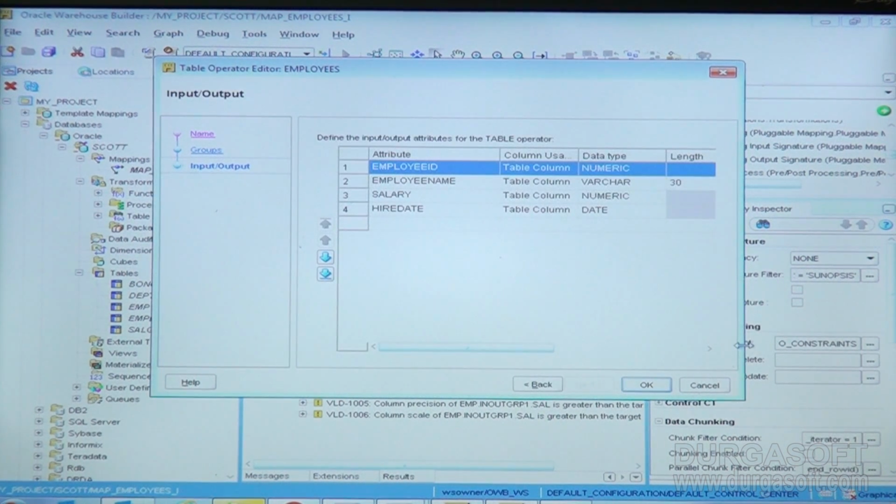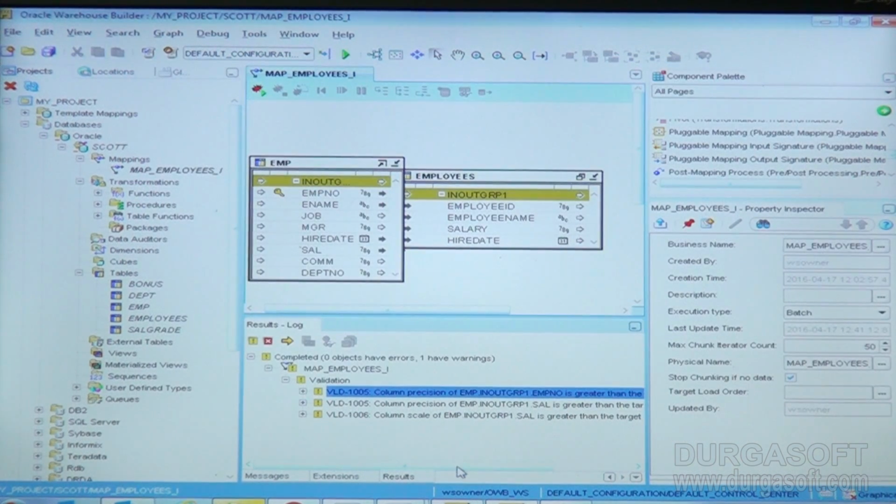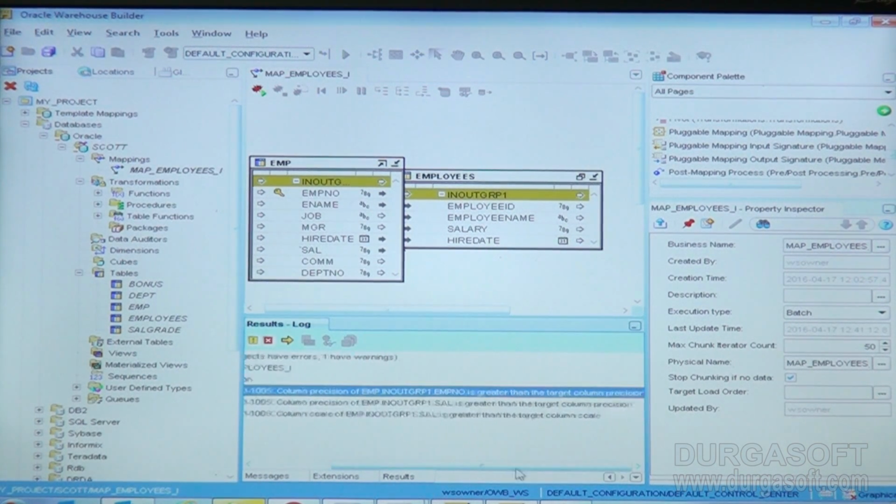So here, let us see, for the target the precision is only 1. That means you may have 4 decimals, but here you have only one decimal. That means it has to truncate. As per the warning, it is saying that it is greater than the column precision. This can create some issues. That is what it means.